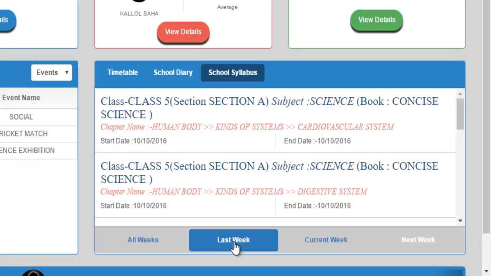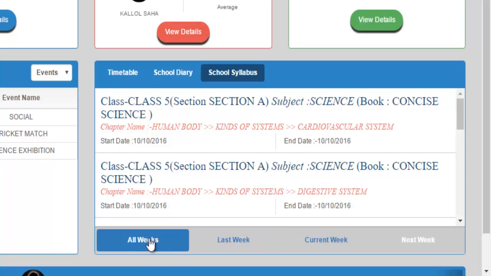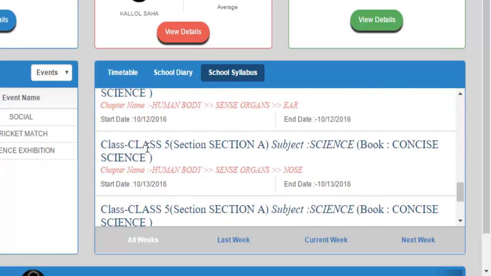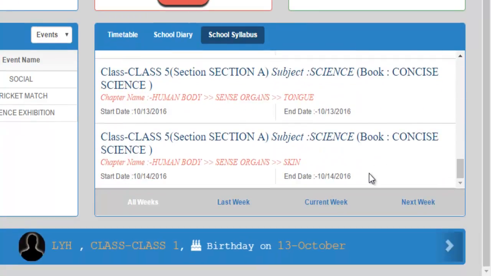If you click on last week, you can view the scheduled topics and lessons that were scheduled for the last week. And if we click on all weeks, then it would show the total of last week, current week and next week. Let's see. Okay, so these are the topics that would be covered from 3rd of October till 14th of October.